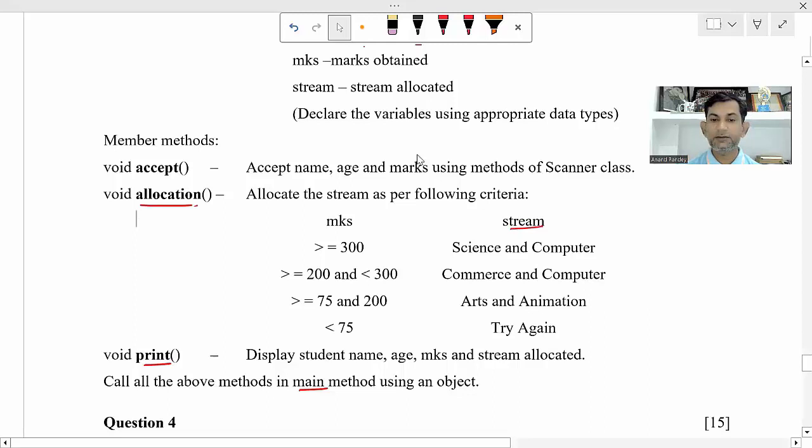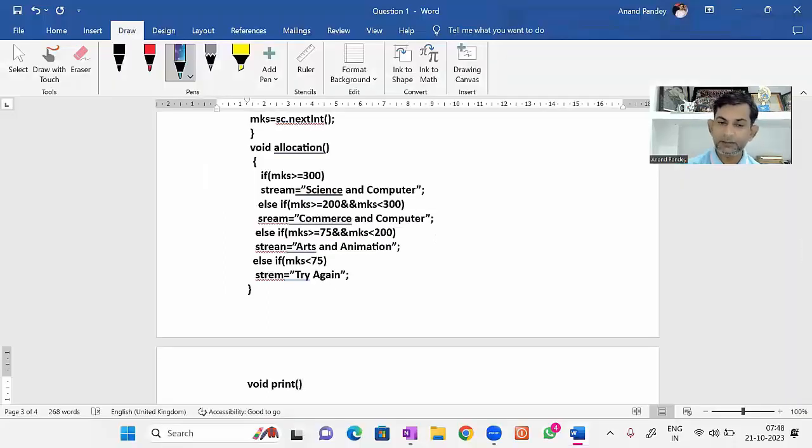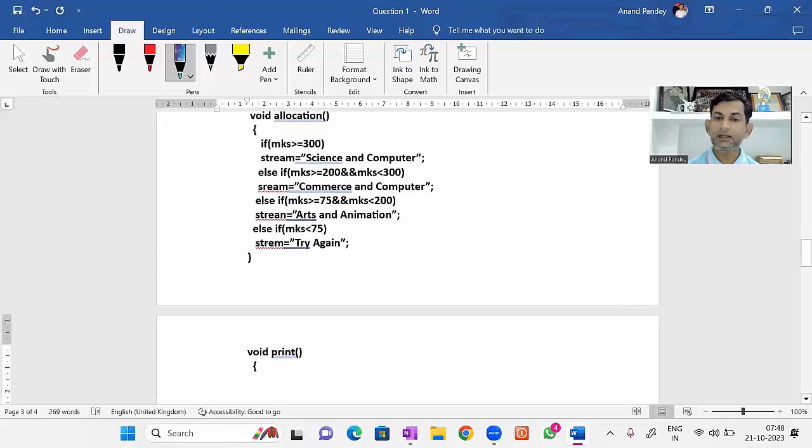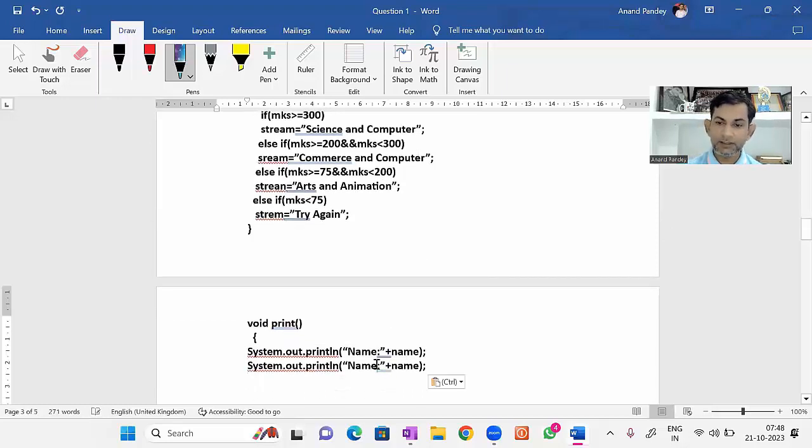What is print? Display the student name. So we will display the name, student name, age, marks obtained, and stream allocated by using System.out.println with proper messages. System.out.println. What will you write? Simply the name, then plus the variable for name. Name we have. Okay. Then we'll write for the age, a proper message, age of a student, then age.